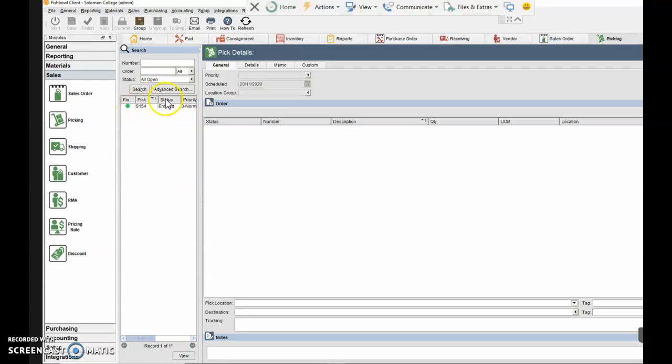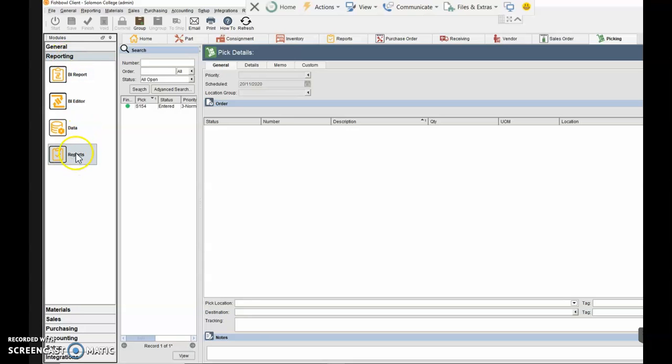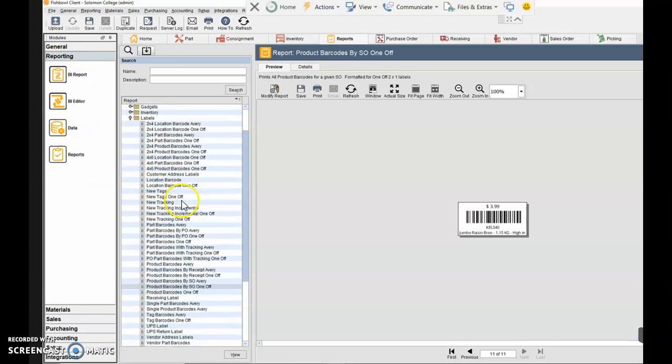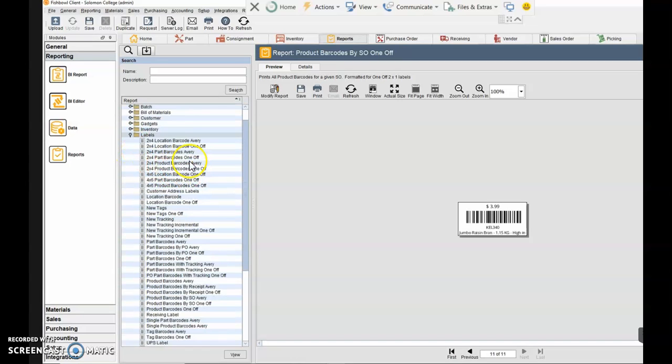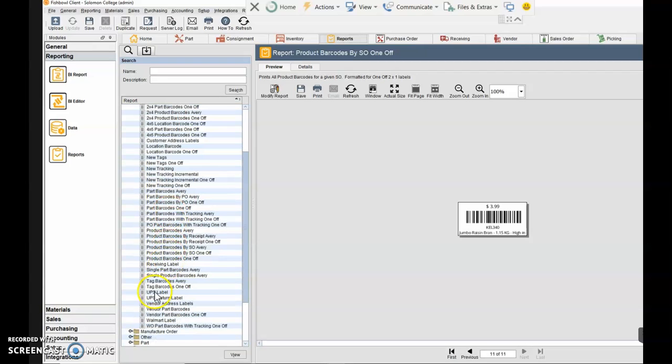But before we pick this, I want my warehouse associates to add price tags and barcodes onto each item because Adidas had not added any barcodes or price tags to them. So let's go to reporting to get those labels. Let's click on reports, and then inside of reports we click on labels, and then we can go to the correct one here.